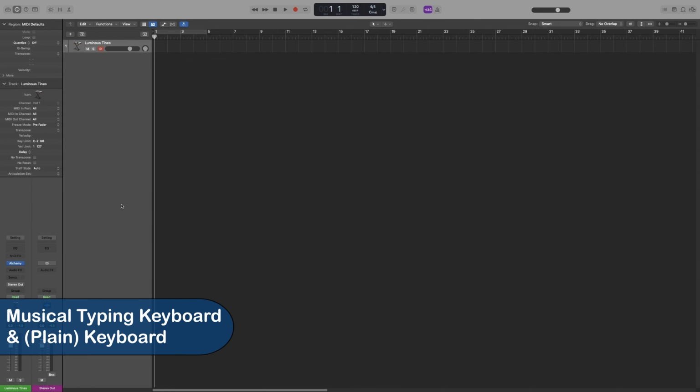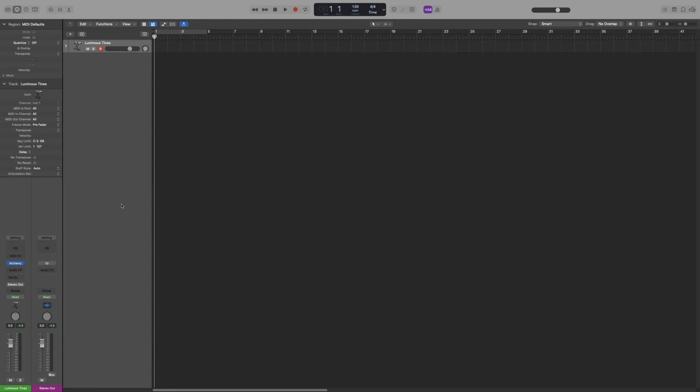I think it would be good to show you Logic's virtual keyboard, or musical typing keyboard, as is the name, before we look at working with virtual instruments, because you can use it instead of a MIDI controller, and it's also pretty handy to quickly preview sounds. Mind you, it obviously doesn't work with audio tracks.